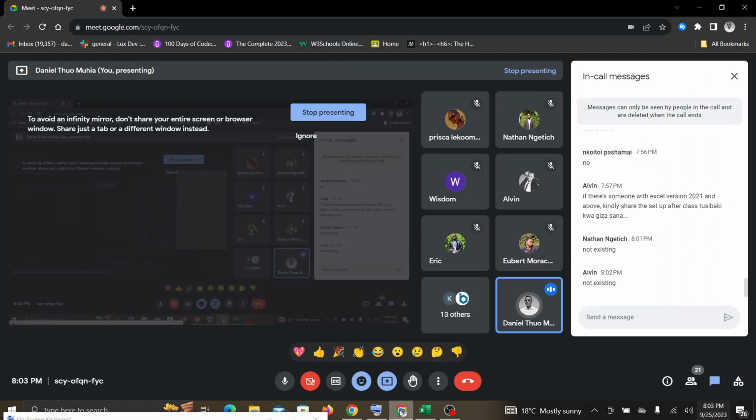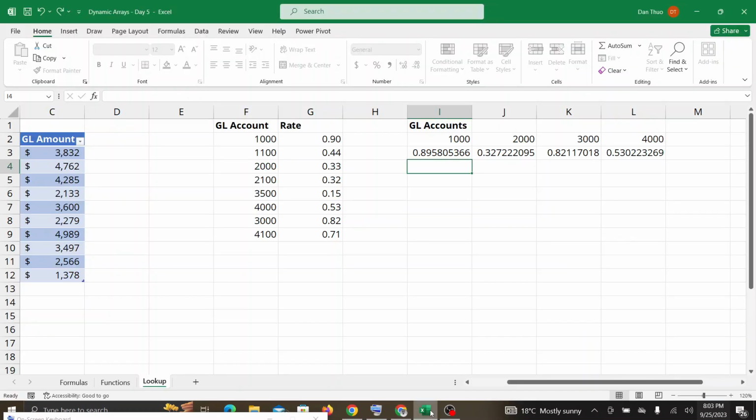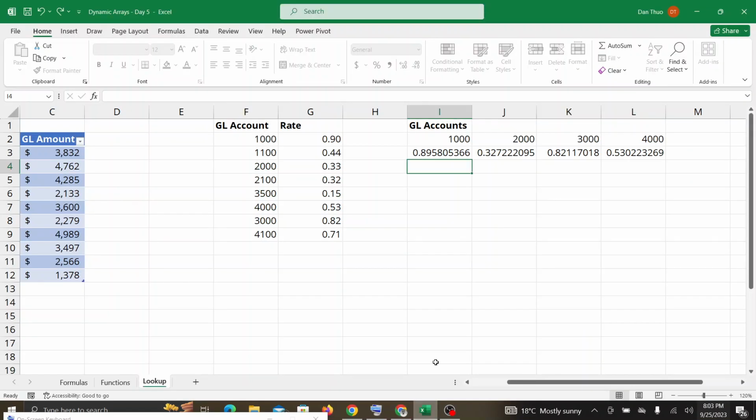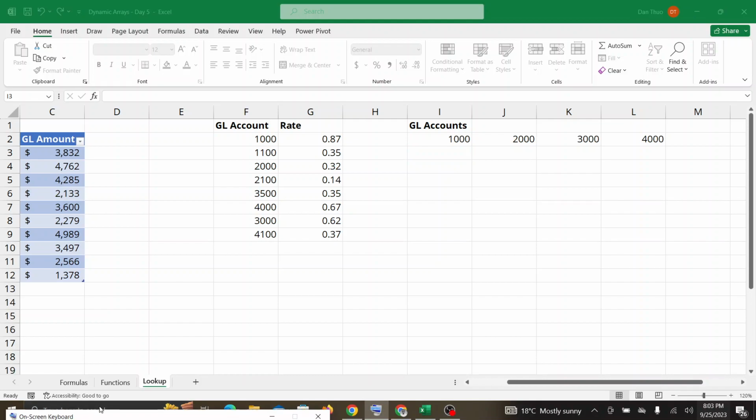For those with the latest version of Excel, Priska, have you been able to do that? Can you click on the formula? Yeah. And let me just repeat the XLOOKUP.